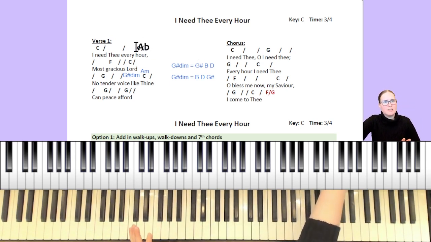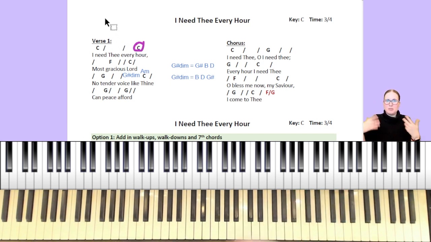We're going to do it on the example right here, the C chord. And what we're going to be doing is making 2 chords before C to get us to C. So just like we sometimes do with a walk-up, right?